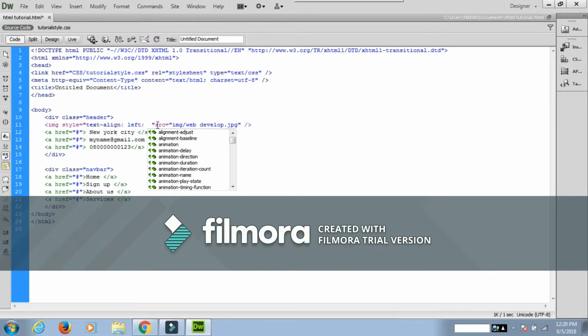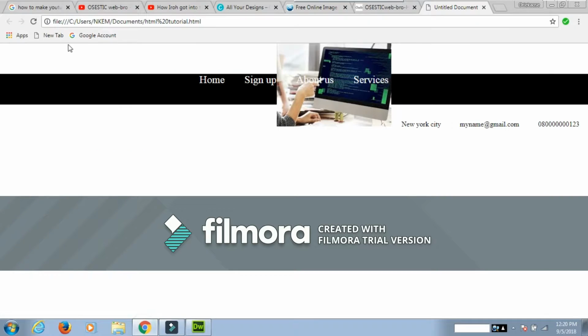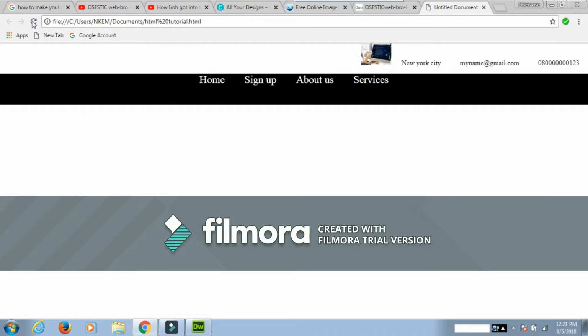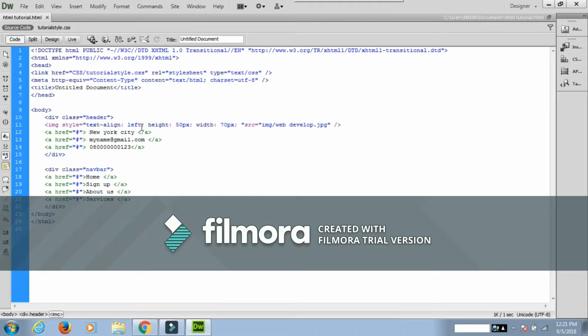Then you now put height. Because you don't want it too big, you type in height, say 50 pixels, width, say 70 pixels. Then we'll see how it looks. Oh, it worked, but it didn't go the way I wanted it to go.